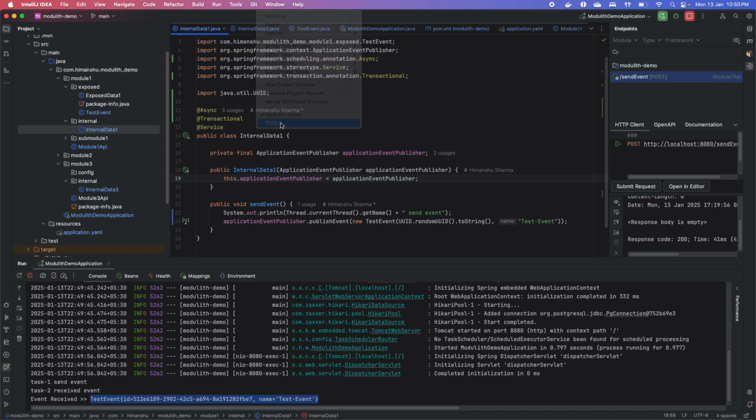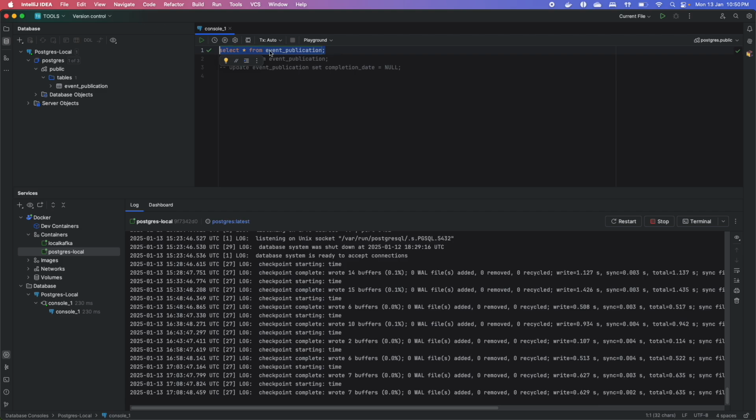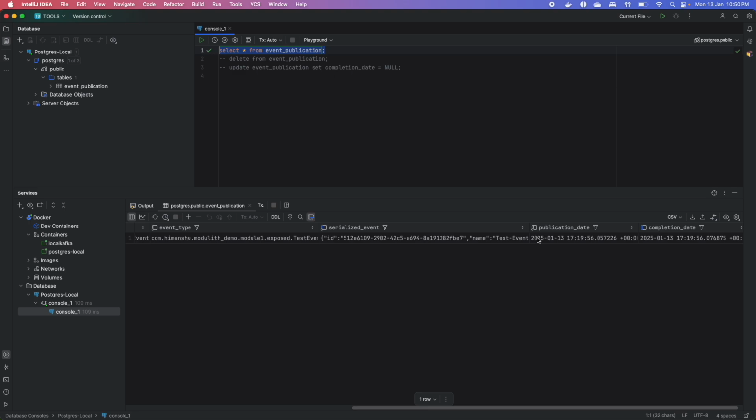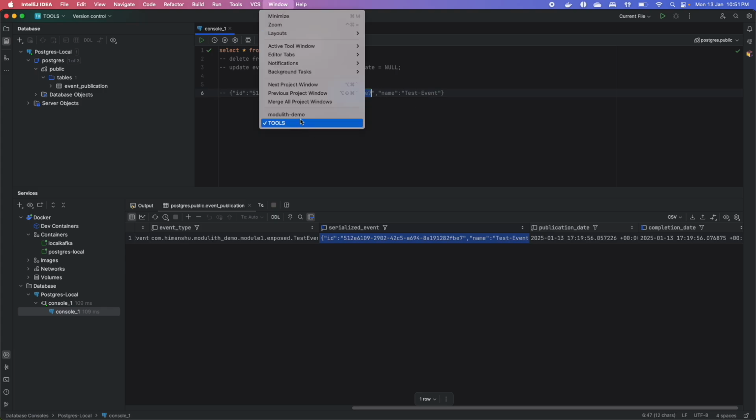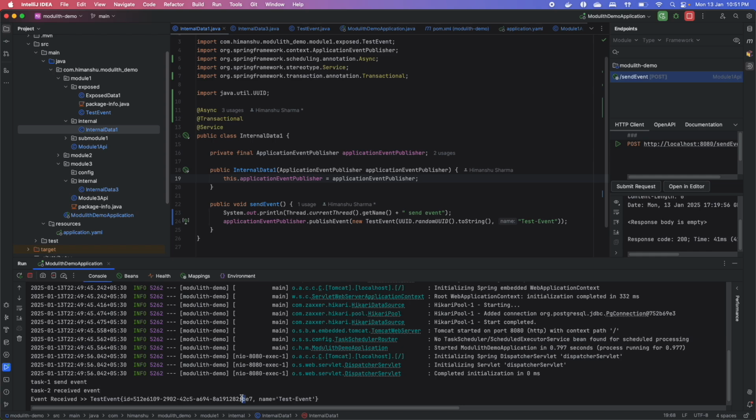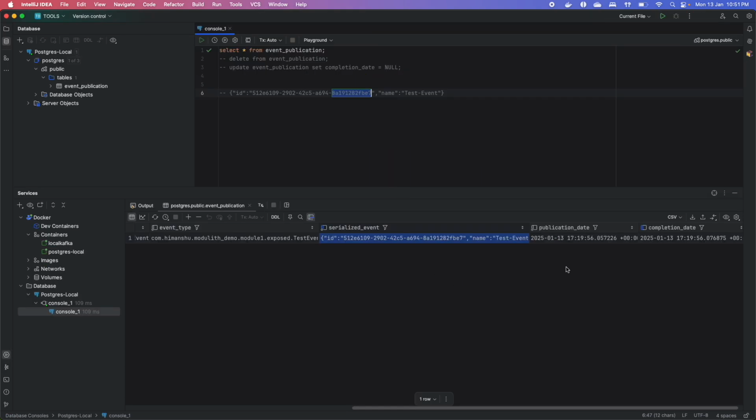So now, if I just go to my DB and execute this query event publication, I can see that there is an event recorded over here. You can see this serialized event is actually your payload. So you can copy it and paste it for now. Right, so FBE7, this is actually the same ID which is here. So our event transmitted and also got logged in a database, which you can use further for auditing purposes.